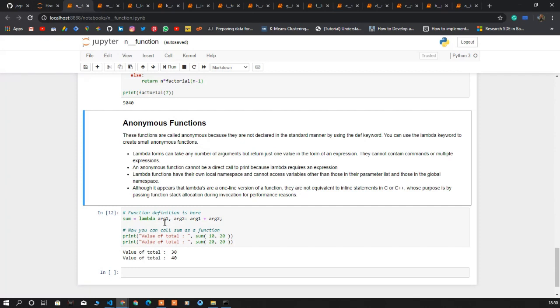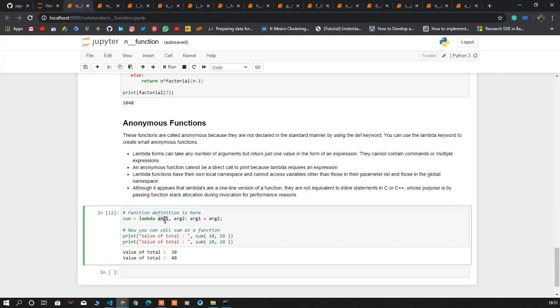So here we are using the anonymous function lambda, which takes two arguments, argument 1 and argument 2, and returns the sum of both arguments. This one line is a function representing a sum function of any numbers. When calling, we have called sum of 10 and 20. So argument 1 is 10, argument 2 is 20, so it is going to return 10 plus 20, that is 30, returned to sum. So this is how an anonymous function is executed in Python.